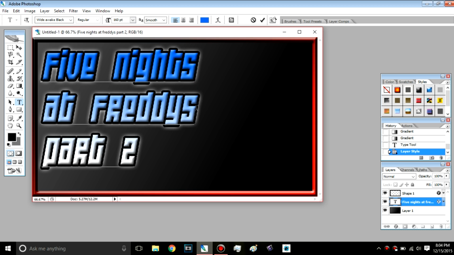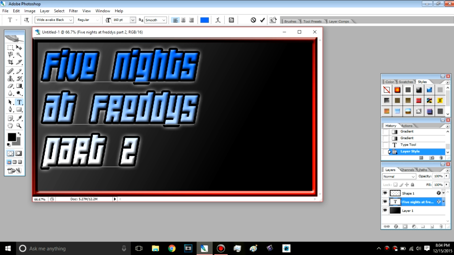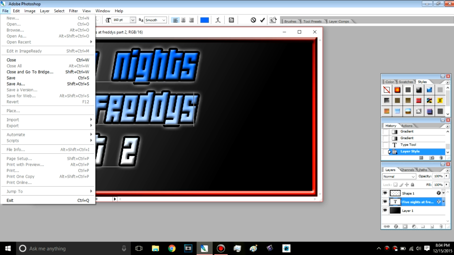Now in order to put a picture of Freddy Fazbear in here, you can't simply drag and drop pictures on here willy-nilly. You have to go to File. Follow these carefully because if you don't do it correctly, it could be bad. You have to go to File, and you have to go to Place.